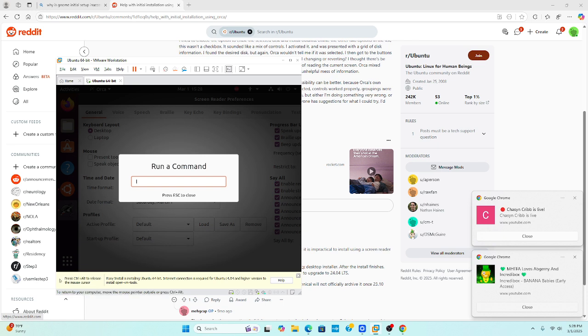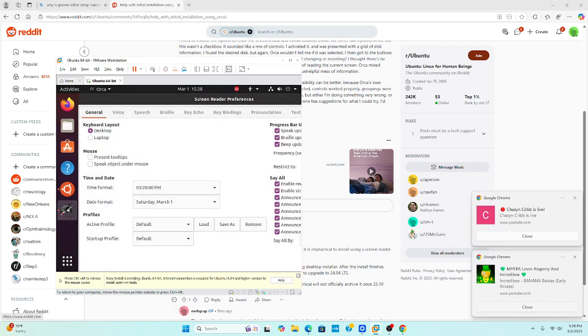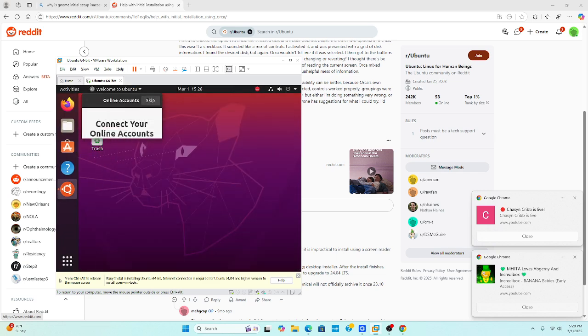Num lock on. Num lock off. Screen reader off. Screen reader on. Frame. Next push button. Alt plus N.